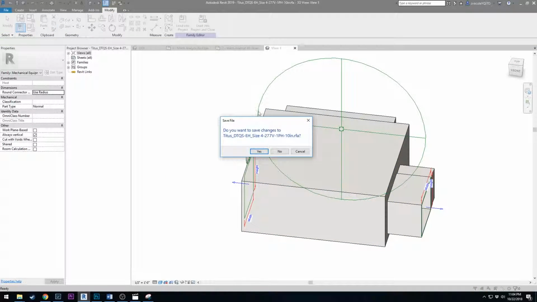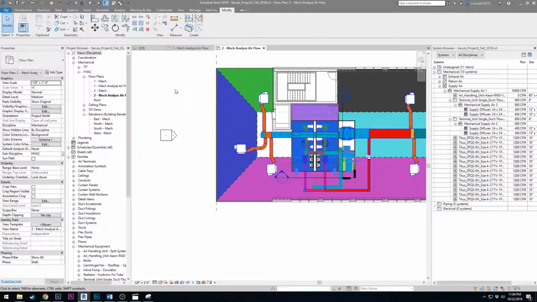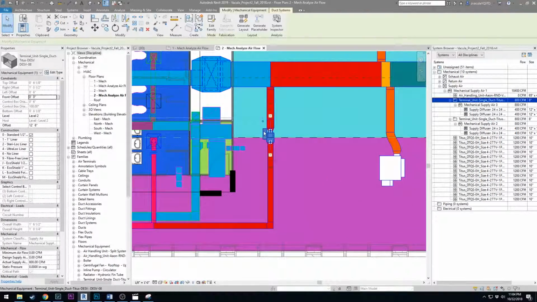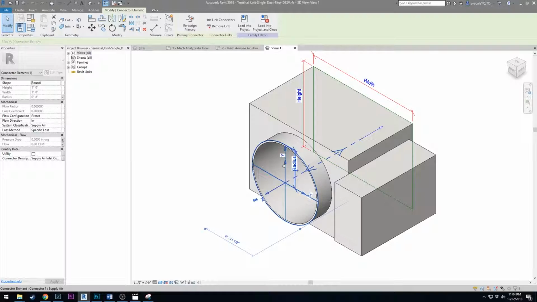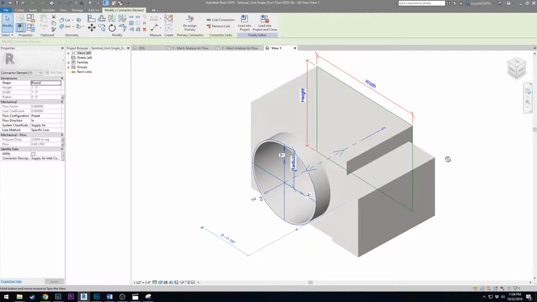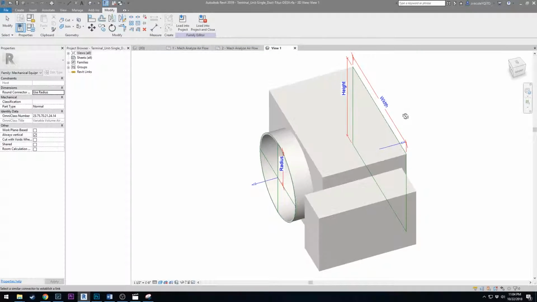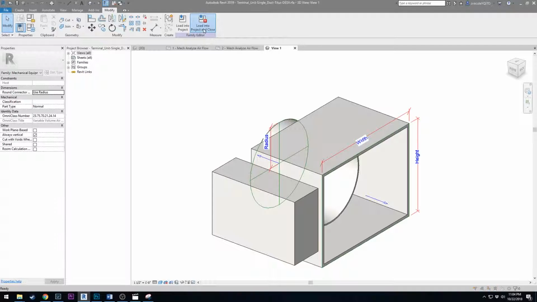So I'm going to load and close. I do want to save changes. No. Just say overwrite with the existing version. There. All right, let's do the same thing for the VAV. Highlight one of our inlets. Say link connector. So that one looks good. So load and close.